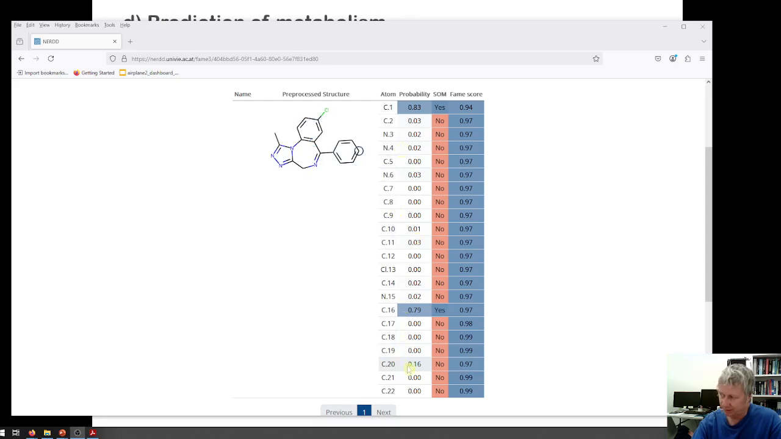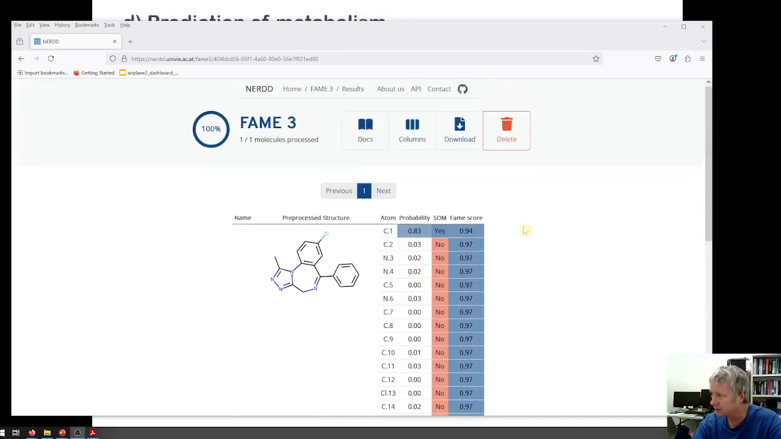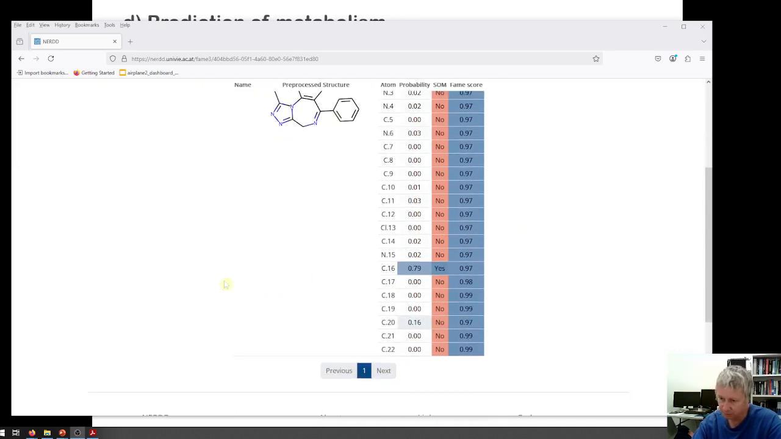Slightly higher than 0 is C20, which is actually kind of what I predict also. Unsubstituted phenyl would be a reasonable site of metabolism. So hydroxylation or something, like we mentioned when we talked about metabolism also. All right, so let's see, anything else to see for this one? No. Okay, so let's go to the next one.